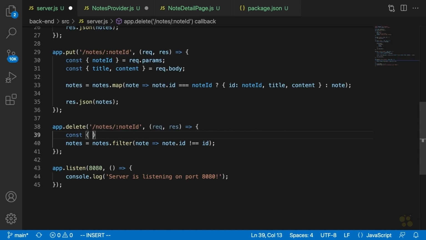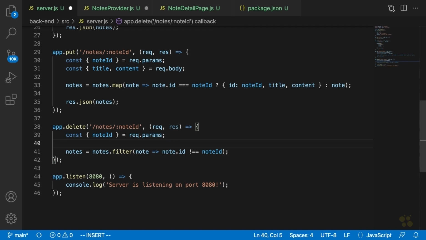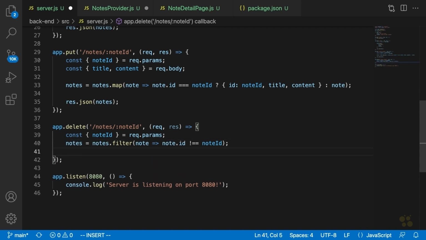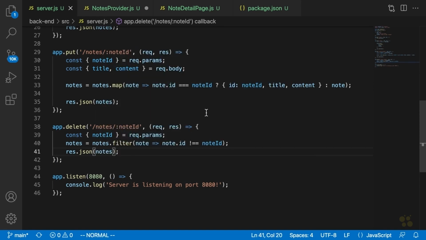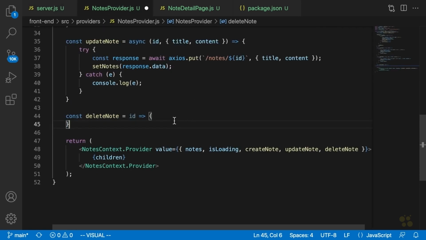And then I'm going to say const noteID equals request.params. Okay, so we're getting that note ID. We're going to have to change this thing here to noteID instead of ID. And that's pretty much all we have to do. We just need to send back the updated notes without that note in it back to the client side by saying response.json notes. Oops, not all in caps. There we go.